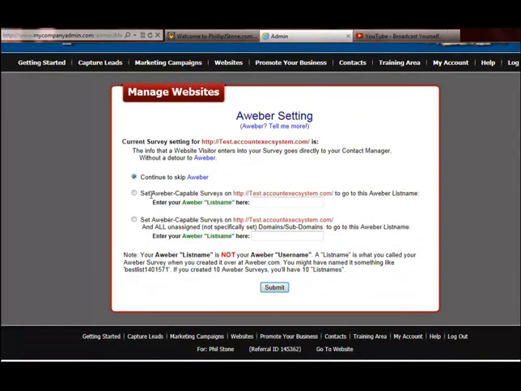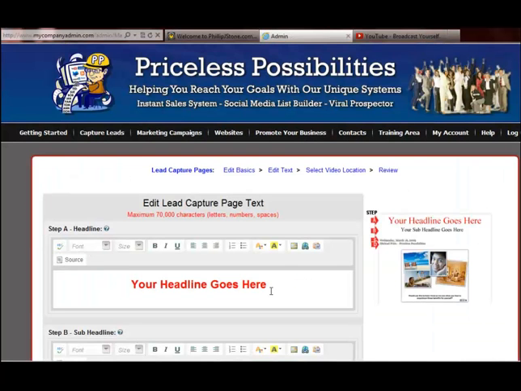Aweber settings. We're going to continue to skip Aweber. Aweber is not necessary for this. If you have an account, you can use it and play around and interface it. So we're going to submit.